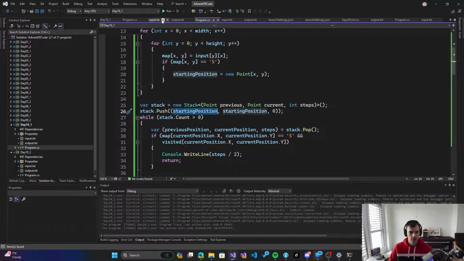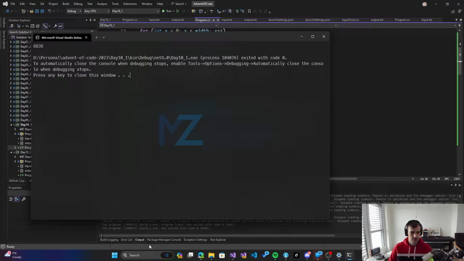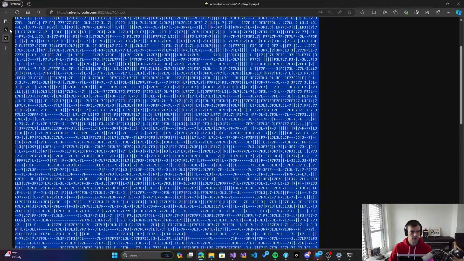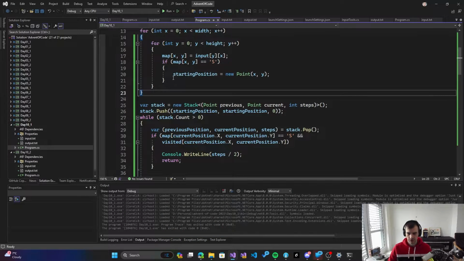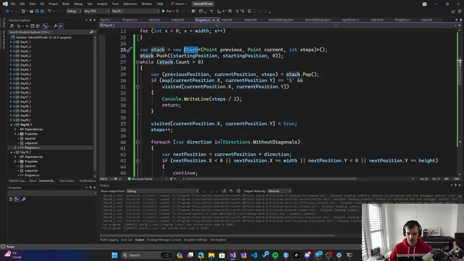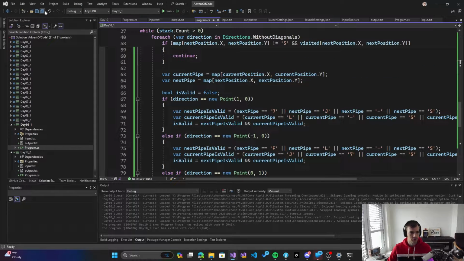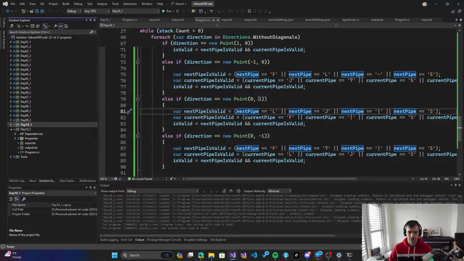That makes sense. So let's see. 6,838. And that's correct. All right, so the problem was that we were just doing too much recursion, and that overflowed the stack. So instead of that, I just created a normal stack and put those positions and values there, and apparently that's all that was needed. So yeah, that's good. We have solved the first part of the problem. So now let's go on to the next one.